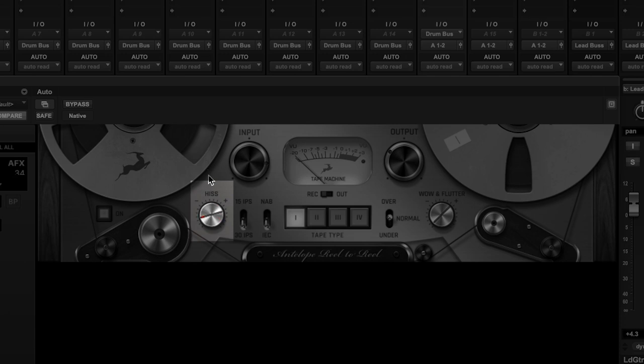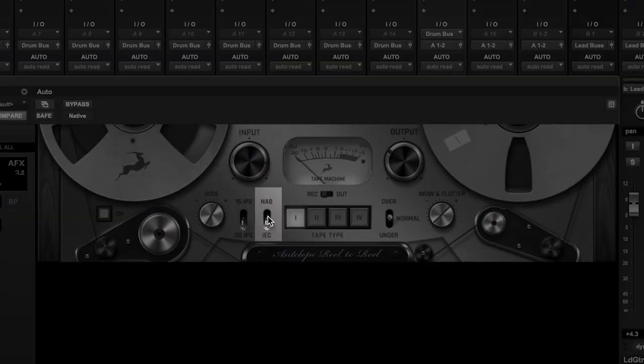We then have two switches. The first sets the tape speed between 15 and 30 IPS, or inches per second. If you want that big fat drum sound, go for 15 IPS, but if you want a more hi-fi sound, select 30 IPS. Next is a switch marked NAB IEC.